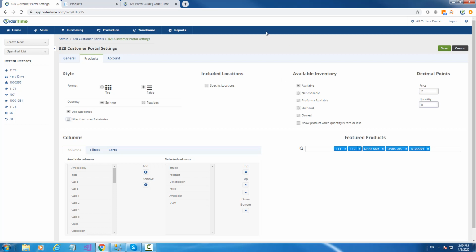And then, for example, if in your portal you want to just show certain locations, you can do that as well, not the entire set. So this is specific. If I uncheck this, it'll show the entire availability of all the locations. And then over here, what we see is what inventory do you want? Net available is available minus sales order. Pro forma available is available minus on sales order plus on order.